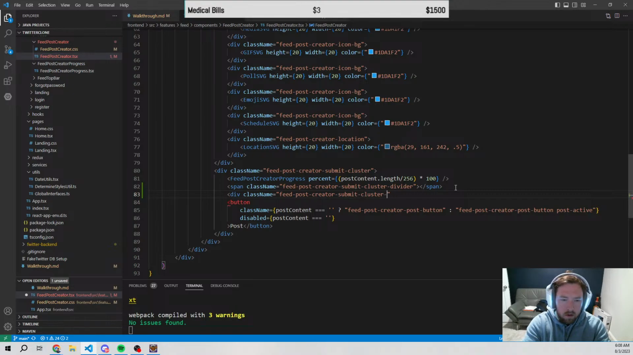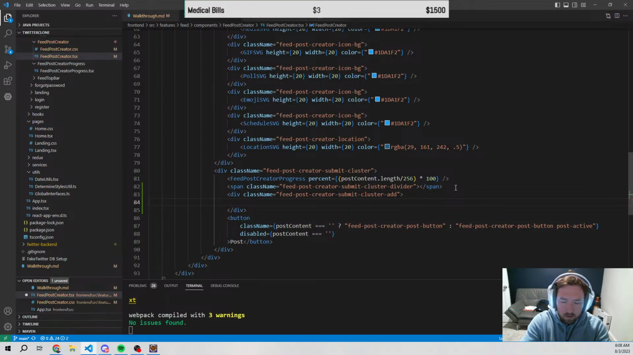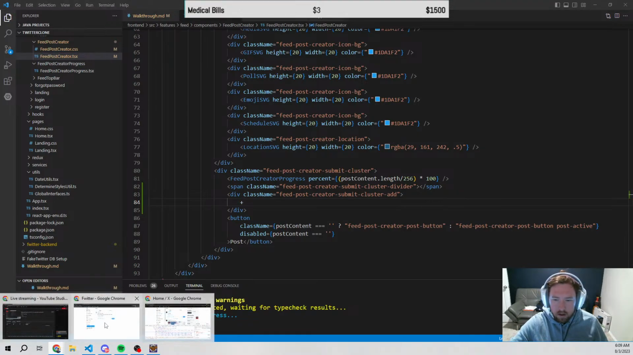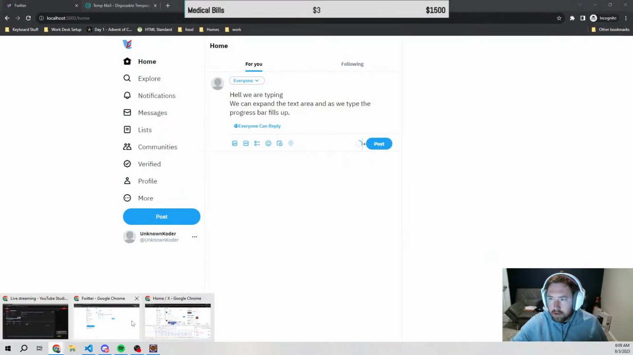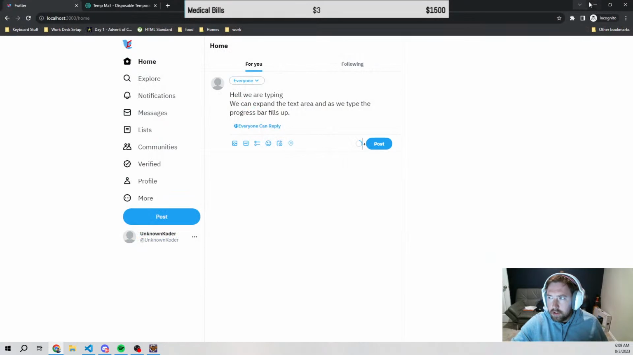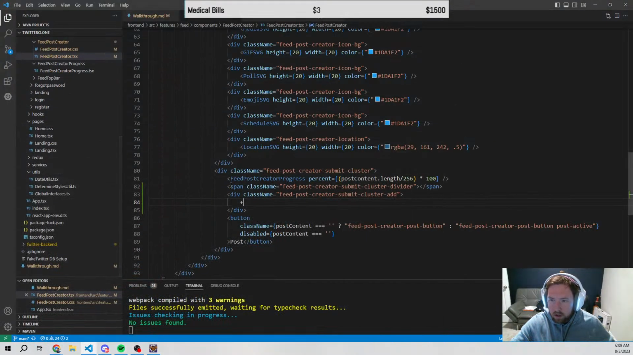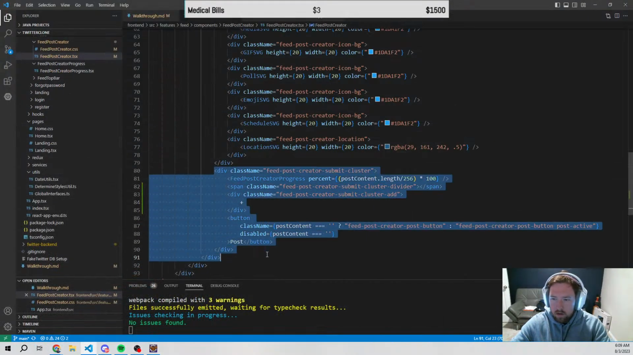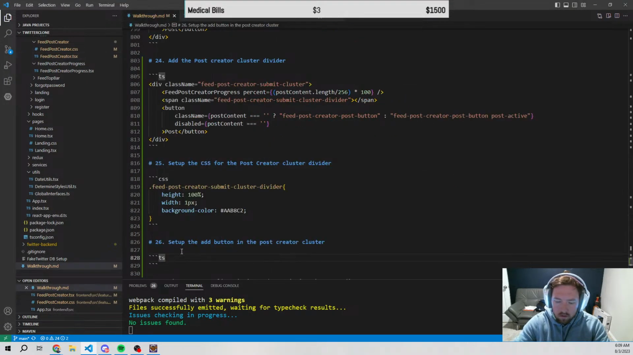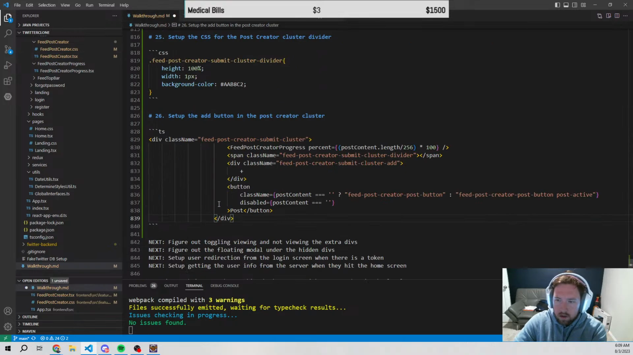Well, what do I want to call this? Add. I don't know. We'll just say add, and then we might be able to get away with just having a plus in there and making it thick enough. Now this is going to look weird right now, obviously. So let's go ahead and add this into here, into the walkthrough. And we need to set up the CSS, so we'll set up the CSS next.